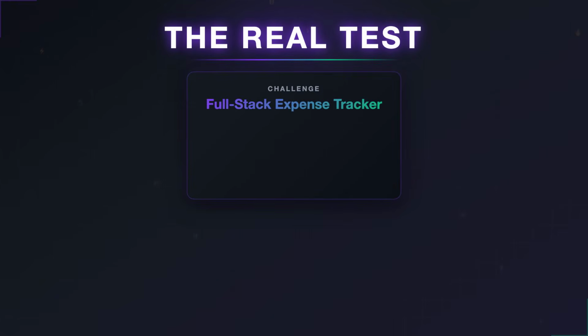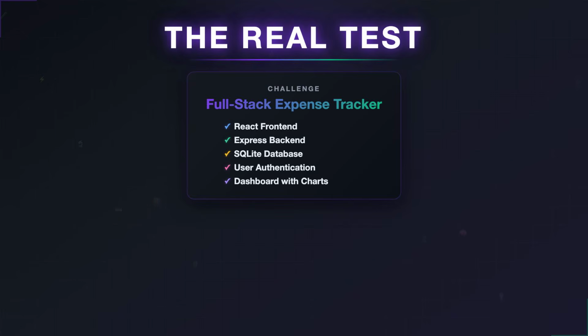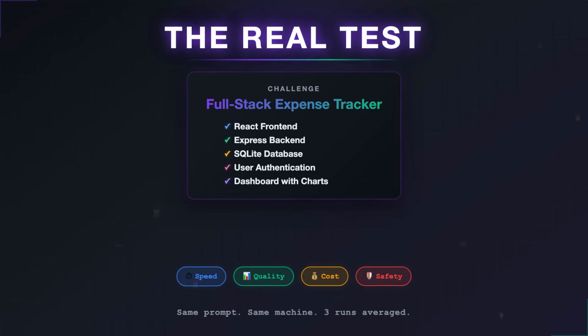Alright, time for the real comparison. I gave both tools the exact same task. Build a full stack expense tracker with React frontend, Express backend, SQLite database, user authentication, and a dashboard with charts. Same prompt, same machine, same starting point, an empty folder.